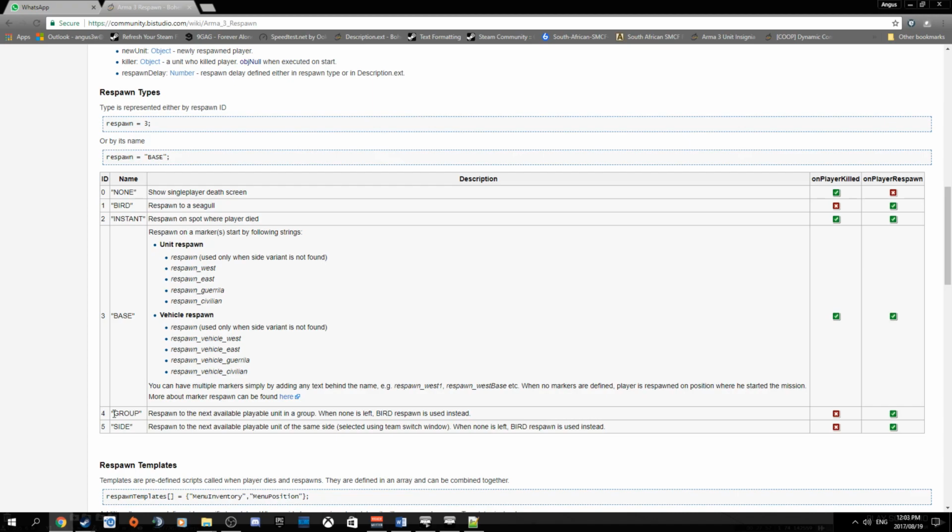Respawn group shifts you to the next available playable unit in the group that you're a part of. This is good for smaller scale cooperative missions where there will be AI in the player group. We never really utilize that, but there's a lot of good cooperative missions on the workshop and put out by Bohemia where that is a function. And then 5 is essentially the same thing as 4, except it goes to the next playable unit on the same side, never mind the same group.